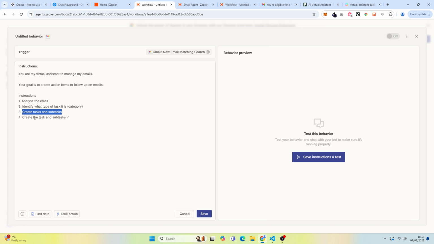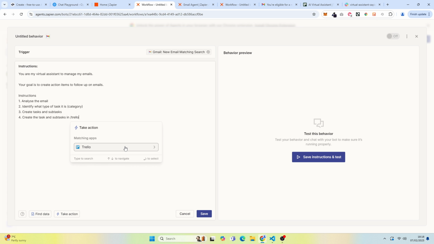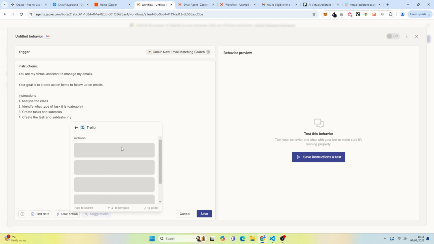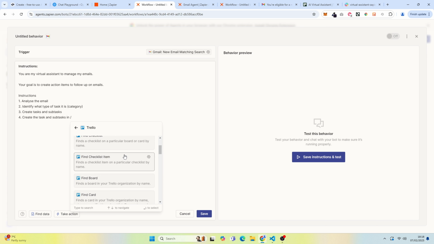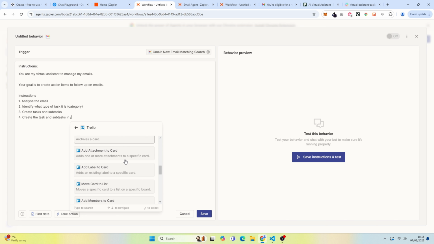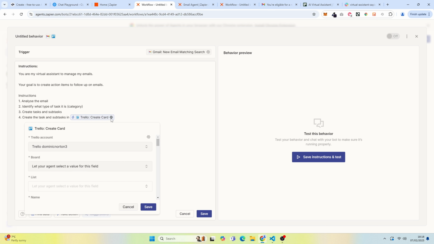And I say, create the tasks and subtasks in, and this is where we want it to actually take action. So we're going to use the take action command. And I want it to create tasks in Trello. So I am going to find Trello, but you can see you can connect it to whatever application you want, or most applications out there you'll be able to connect it to. And in Trello, I want it to create card. So I want it to create a card, but we have some settings that we want to configure.